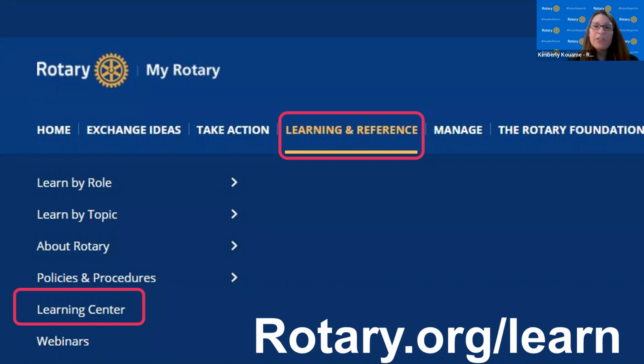So really, the first step is encouraging your members to get a My Rotary account, go to the Learning Center, and accept the privacy policy.